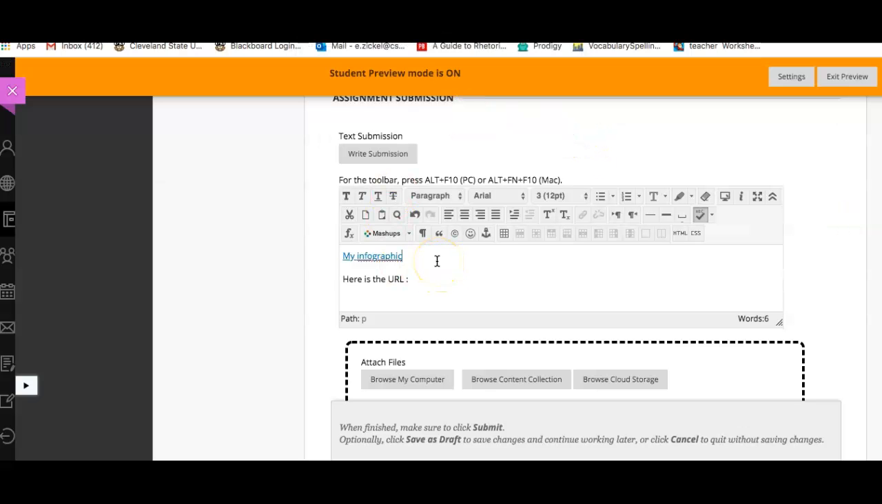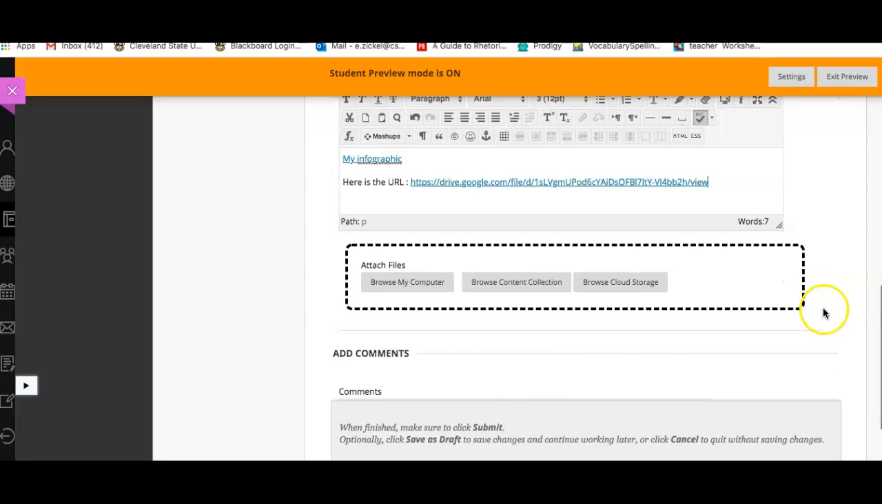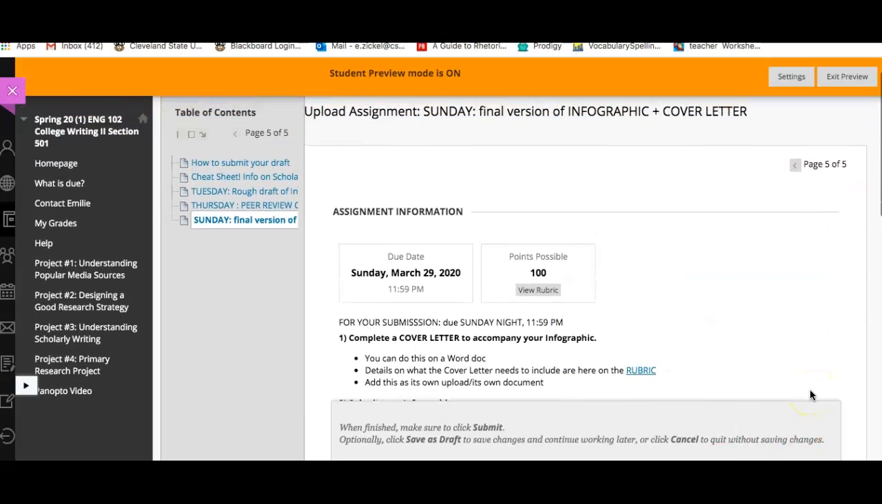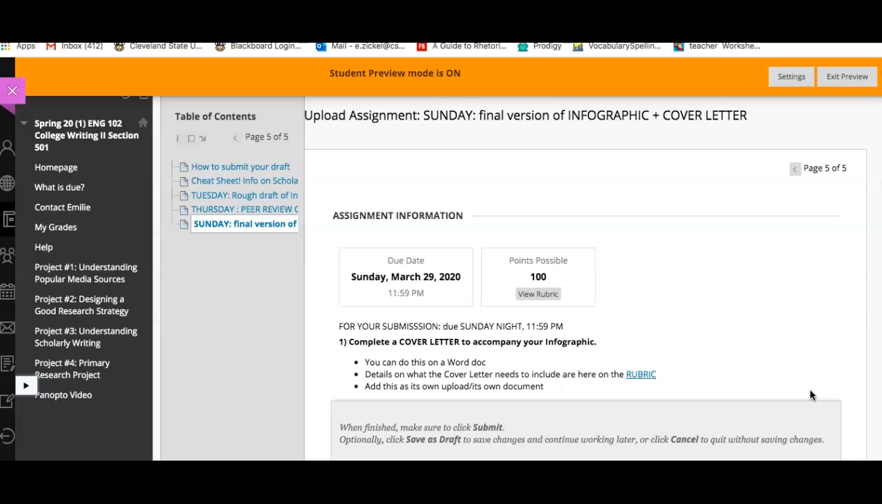Okay, now it's hyperlinked. See how it's blue and underlined. But then I also want to put the URL, right? And that comes up as an automatic. So I would do that, and then I would also attach my cover letter, and then I would hit submit. Again, this is only if you are trying to submit a live link of your infographic.